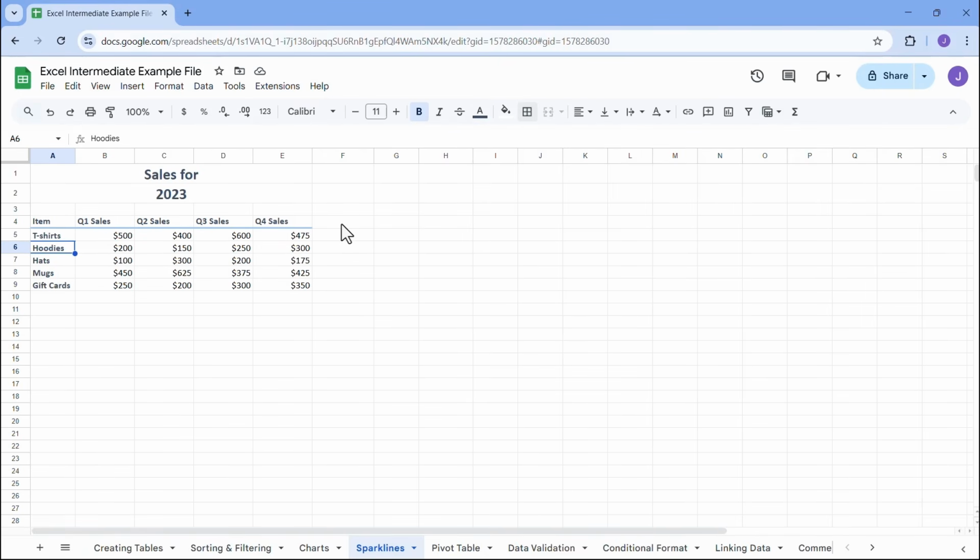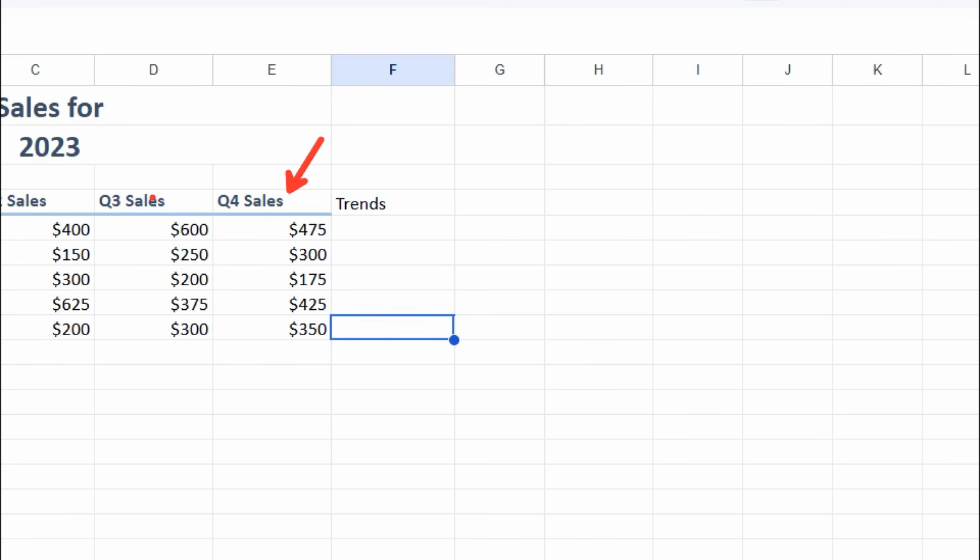So let's click into F4. And the first thing we're going to do is type the word trends. And you'll notice that it doesn't really look like the other headings.